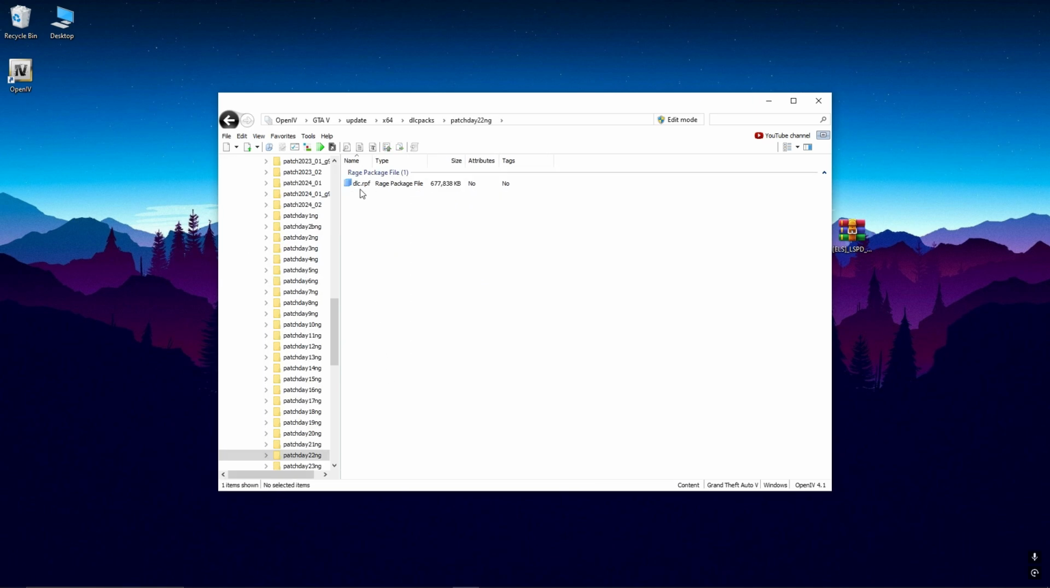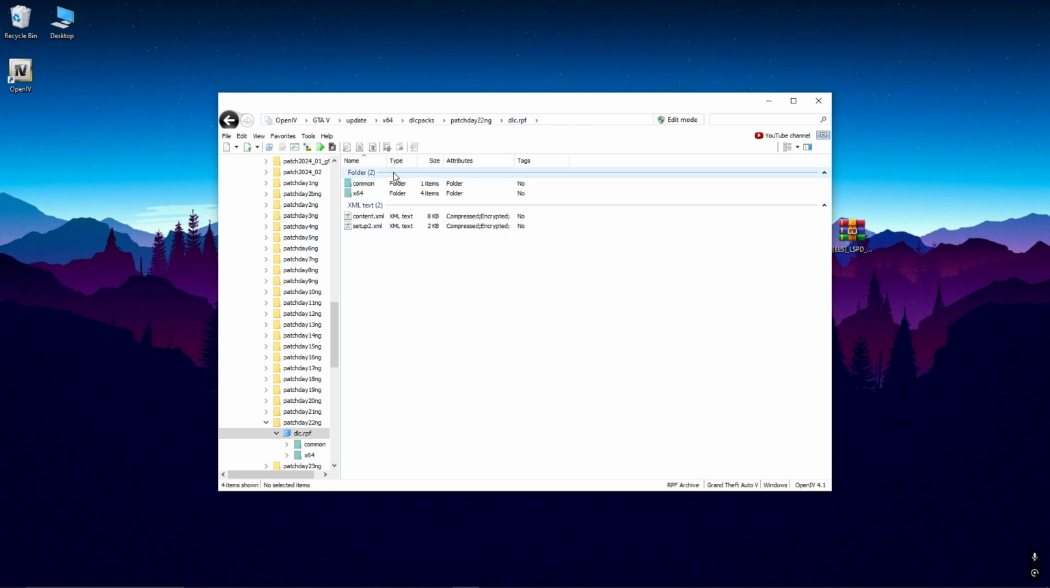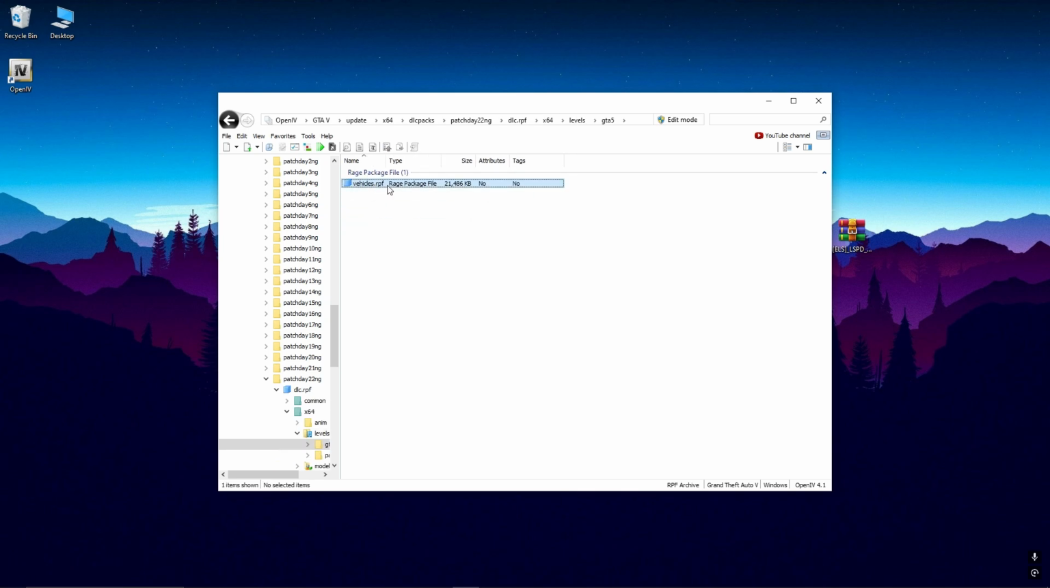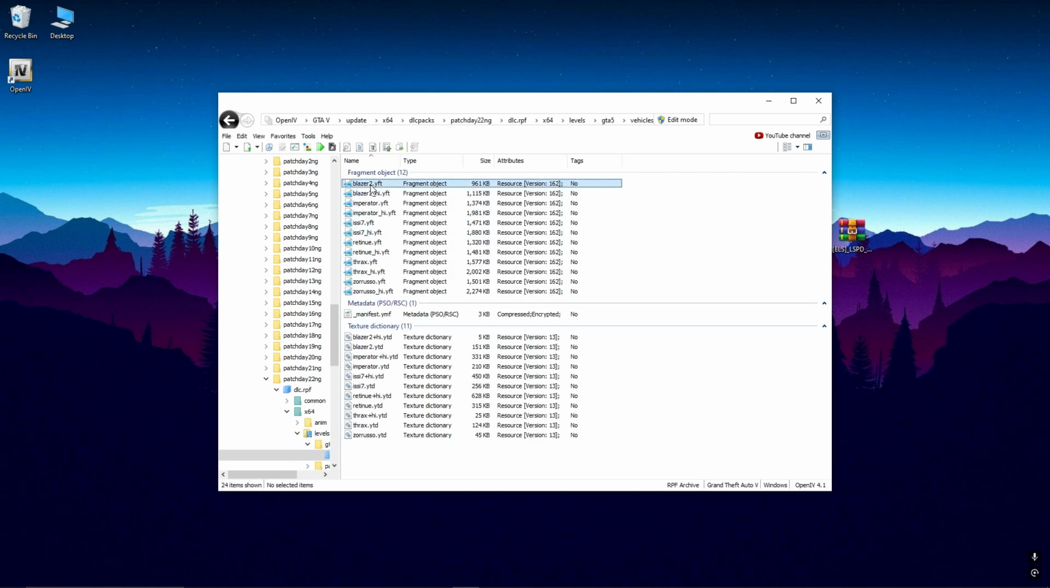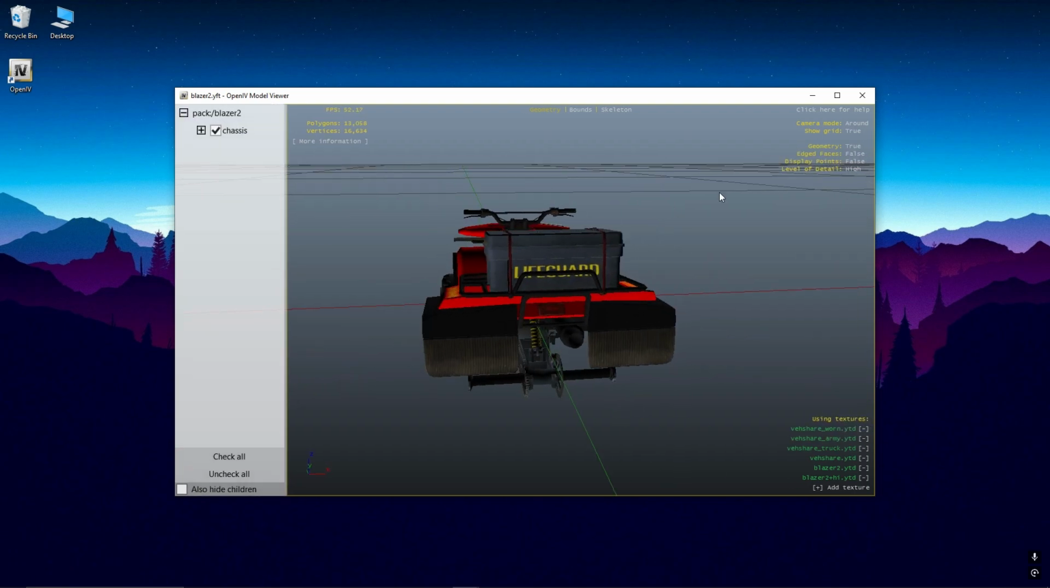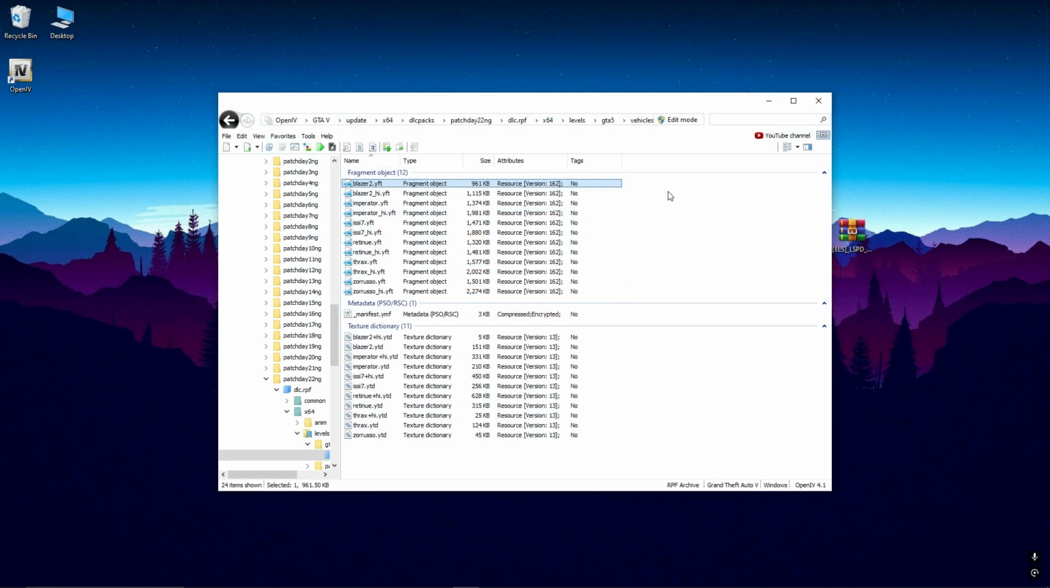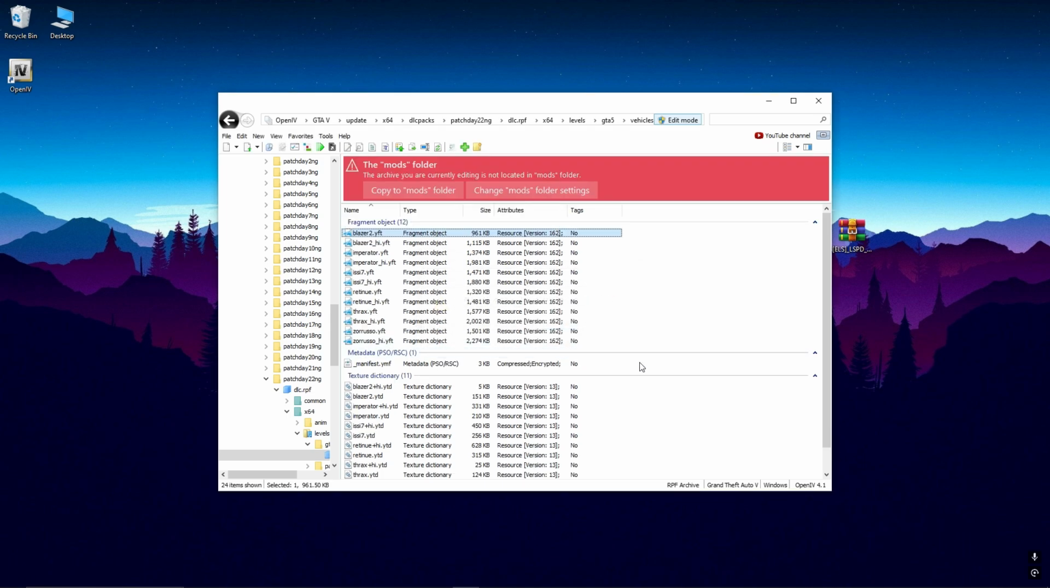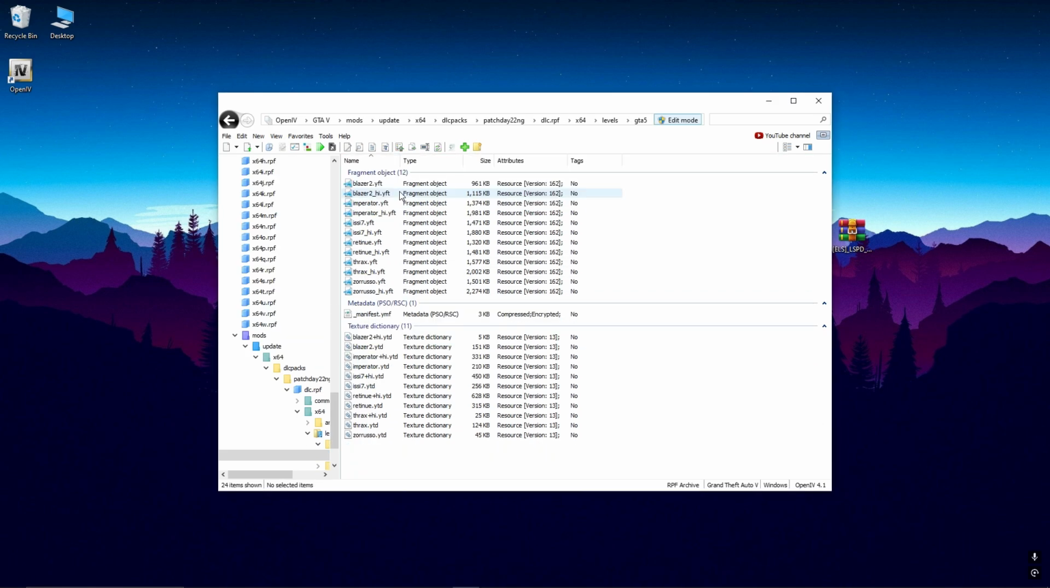Double click, click DLC.rpf. Then click x64, levels, GTA 5, vehicles.rpf, and you're going to see all these things. So if you open them, they're just going to be car models within the game. So once you see this, click edit mode and click yes. Now, very important, click copy to mods folder. Once you click it, it's going to say copying, and just wait. Once it's done copying and the red thing goes away, look right above and you should see mods right next to GTA 5. Just like this up here.